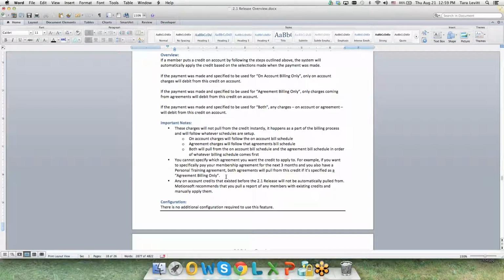And then the other note is that some of you have already been doing on account credits where you're creating a negative transaction and then you can do a credit transfer through the invoices tab. Those on account credits that exist prior to this release will not be automatically pulled from. So they still would have to be applied manually. We didn't want to assume that they were for on account or for billing or for both. So they're still going to remain in there. They will never be pulled from automatically. So we strongly recommend that you pull a report of any members that have an existing credit and go manually apply them, so that it's not a question later of, well, I have a credit on my account, why didn't it pull from that?